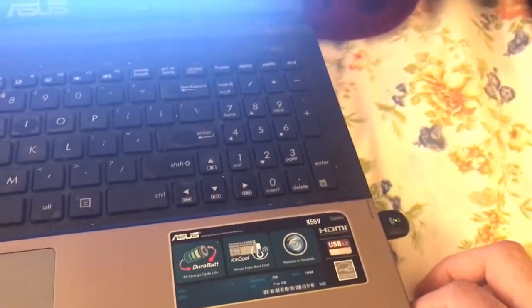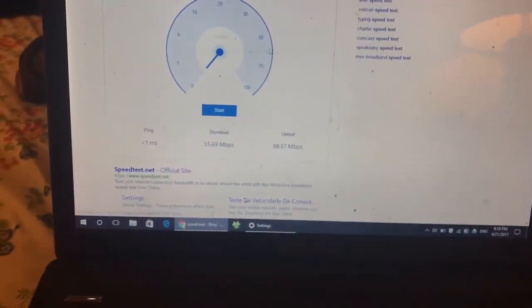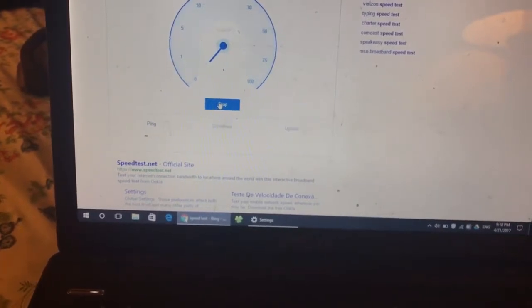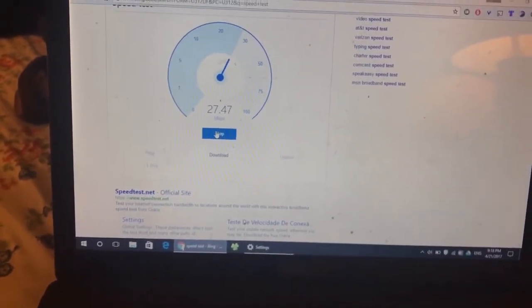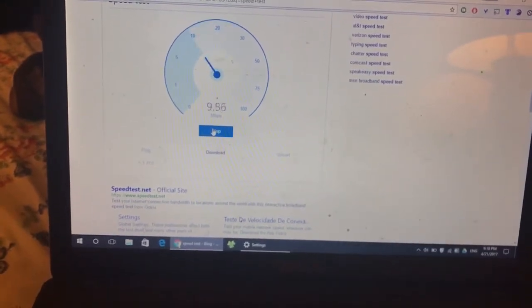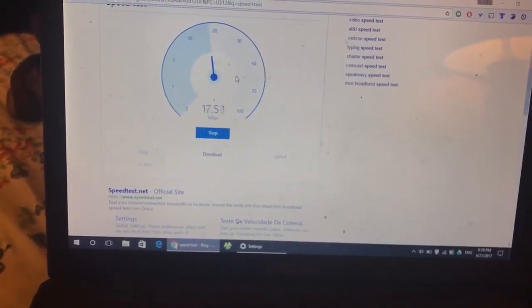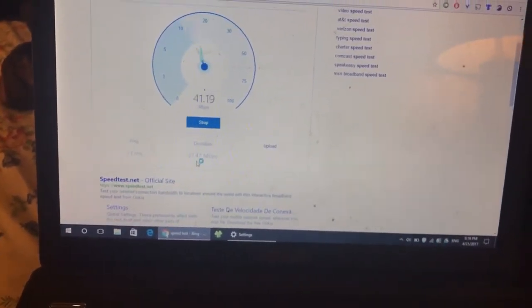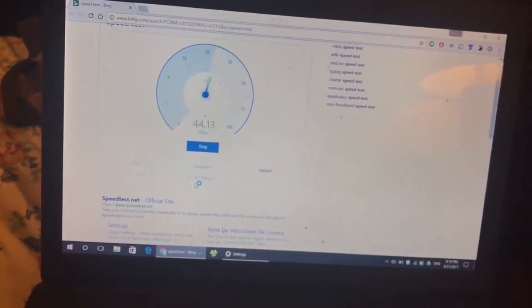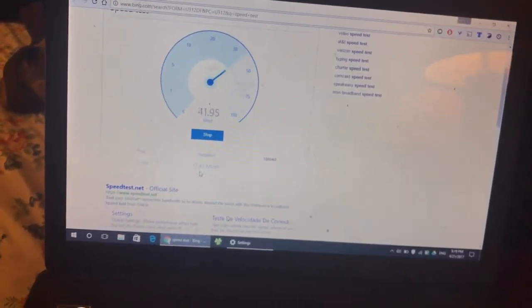So yeah, that's it, guys. I'll give you one last shot. Look at the fluctuations. There's a lot of variations coming in simultaneous tests. I don't know. Now it's only getting 27.47. Just before this, it was getting up to 55.